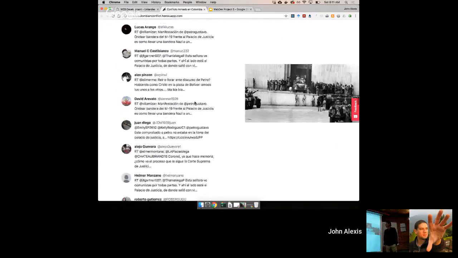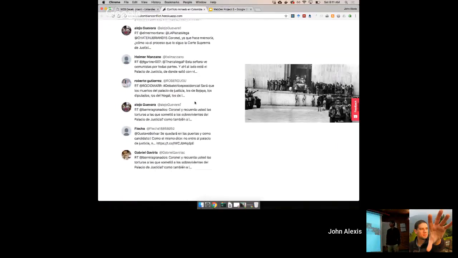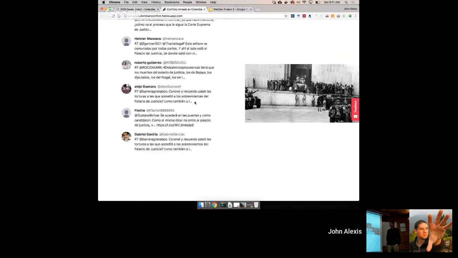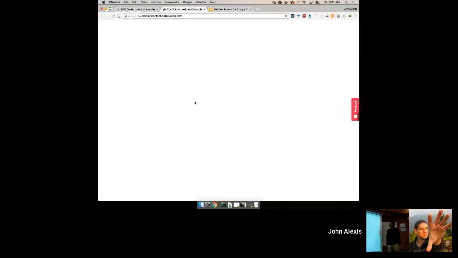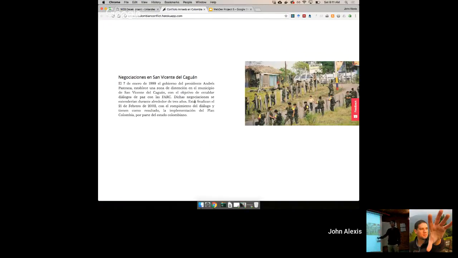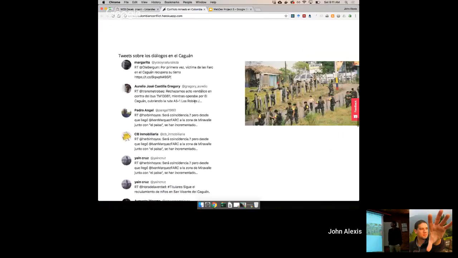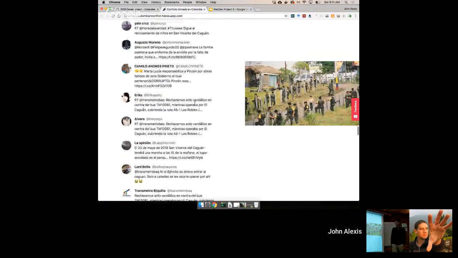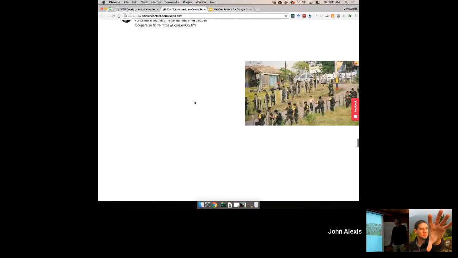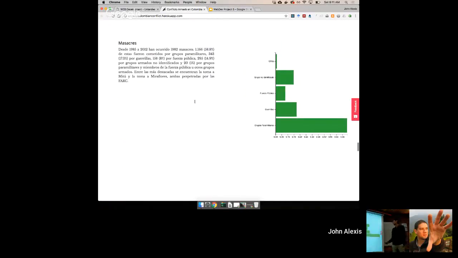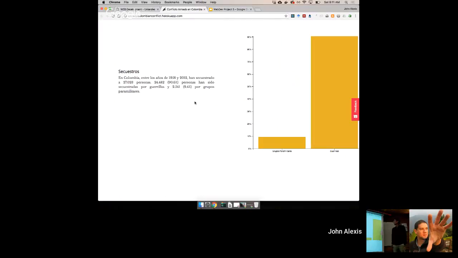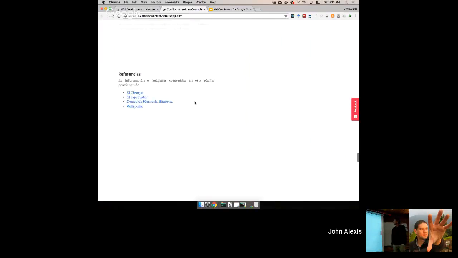Also another tweet here. We were surprised that people tweeted about this, the Palacio de Justicia, and also about the next event, the negotiations of San Vicente del Caguán. There also were a lot of tweets. And finally, down there, after all the visualization of the situation, here are our references.